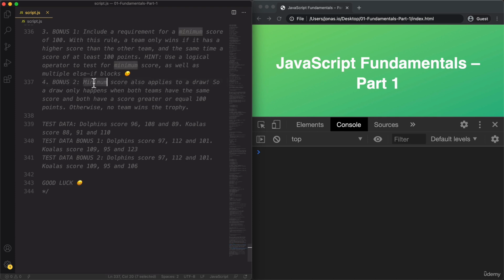All right. Now, the second bonus here is that the minimum score also applies to a draw. So a draw only happens when both teams have the same score and both have a score greater or equal 100 points. And otherwise, no team at all wins the trophy. All right. And then here you have actually the test data for bonus 1 and for bonus 2. And you can, of course, play around with these scores and change them to match all the different scenarios.